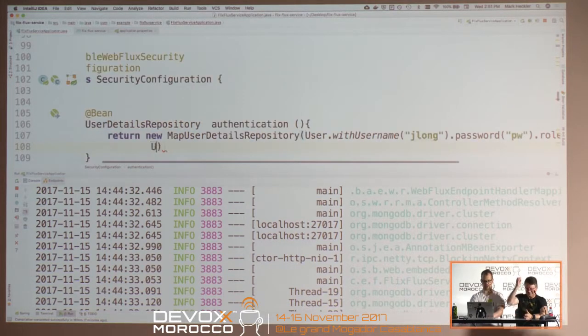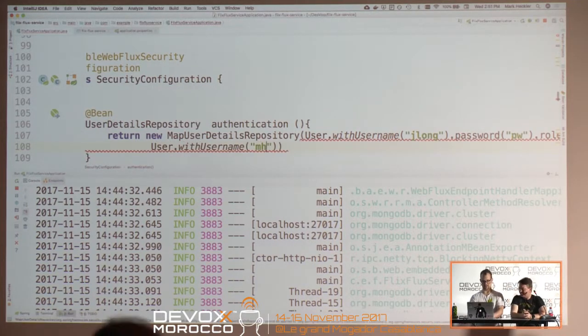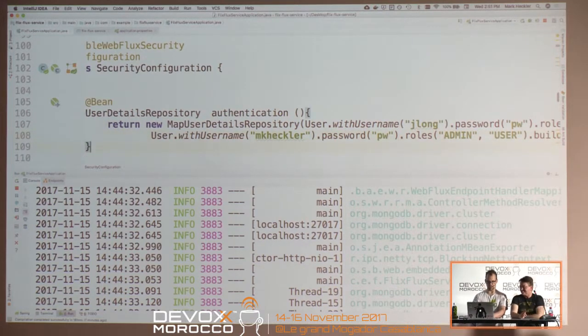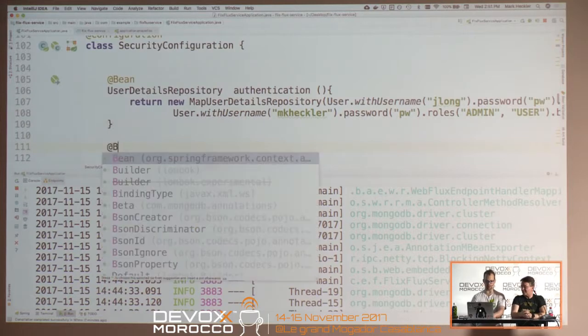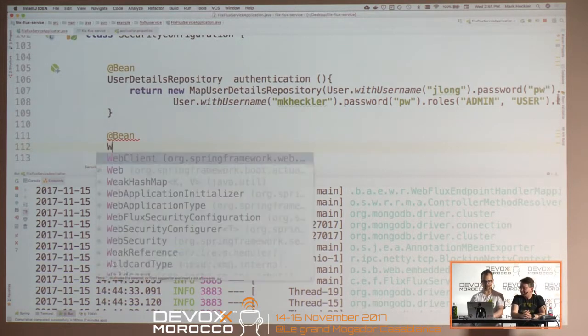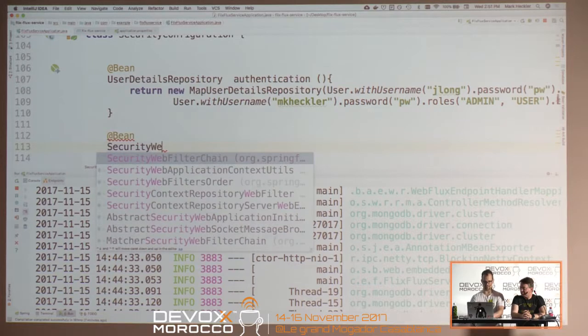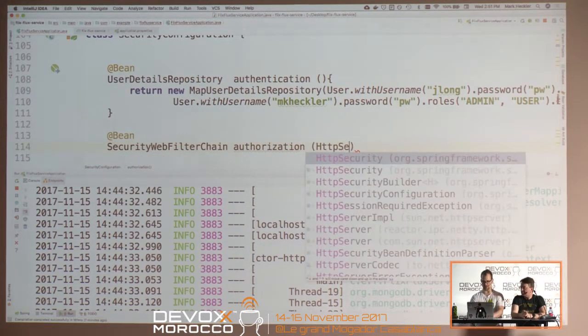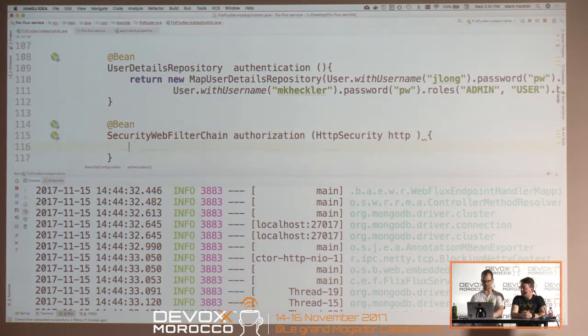So like so, then we'll create another user here, user with username MK Heckler, okay? And dot PW dot roles, and of course he'll be admin and a user. Somebody's got to know what to do, and we'll build that. That'll be our details. And we want to handle authorization, right? We want to say that only certain people can access certain endpoints. So here, I'm going to create a security web filter chain. So authorization, and we're going to inject the HTTP security builder and use that to build up the security chain.